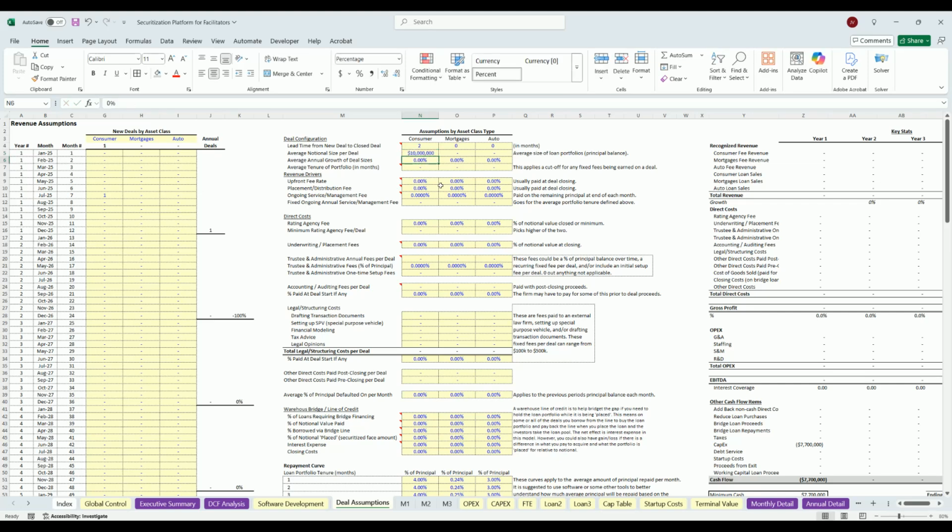And then we're not going to put in a growth rate here, but you can say you want to facilitate larger deals in the future. If that's the case, you can put in a percentage here, and every year it'll grow the notional deal size. Notional just means the principal balance of the loan portfolio that you're facilitating.